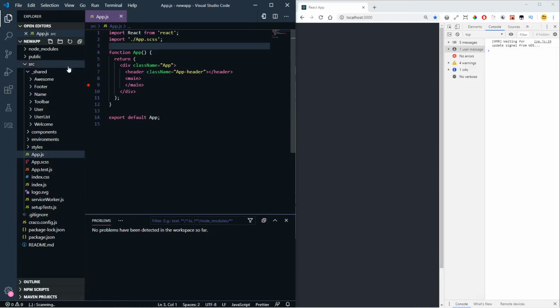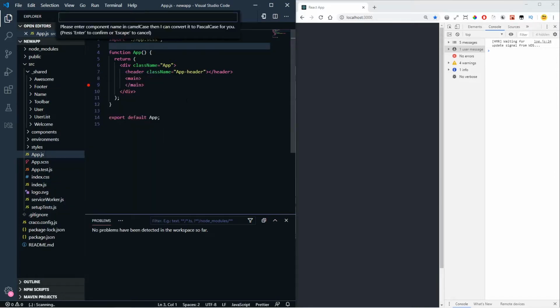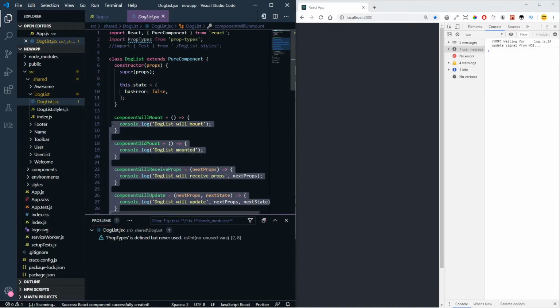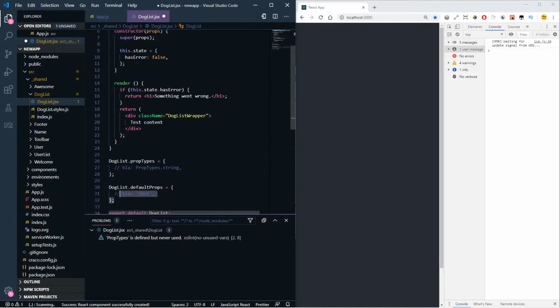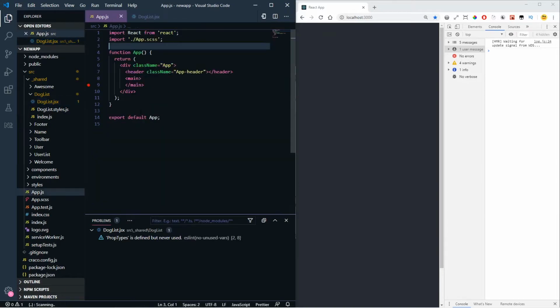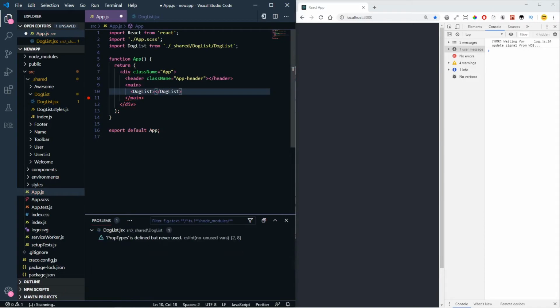So let's get started. Let's make a class component with the React component generator extension. It will be called dogList. Let's remove the lifecycles for now, and the prop types. Okay, we have dogList, and now let's import it inside app.js. It will auto import it, and now we have dogList.